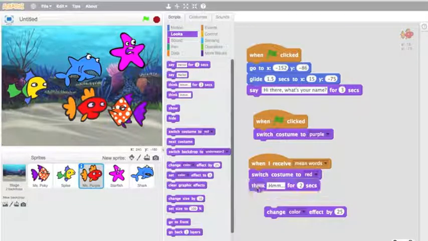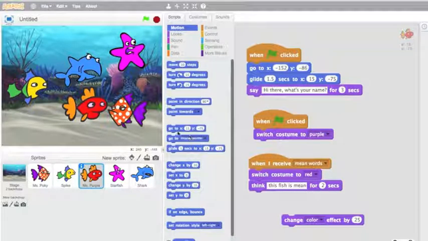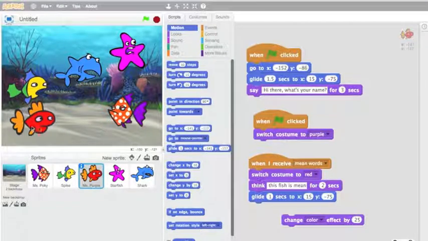Okay, and even Miss Perpy is going to use her thinking for 2 seconds. So first she'll switch to red, and then she'll think, this fish is mean. And then after Miss Perpy thinks that, she can also move back to her location. So she can glide back to her original location. Let's put this over here. And I'll just replace the glide block with the updated location. And there we go. We'll use the change color effect next. So let's run this again.